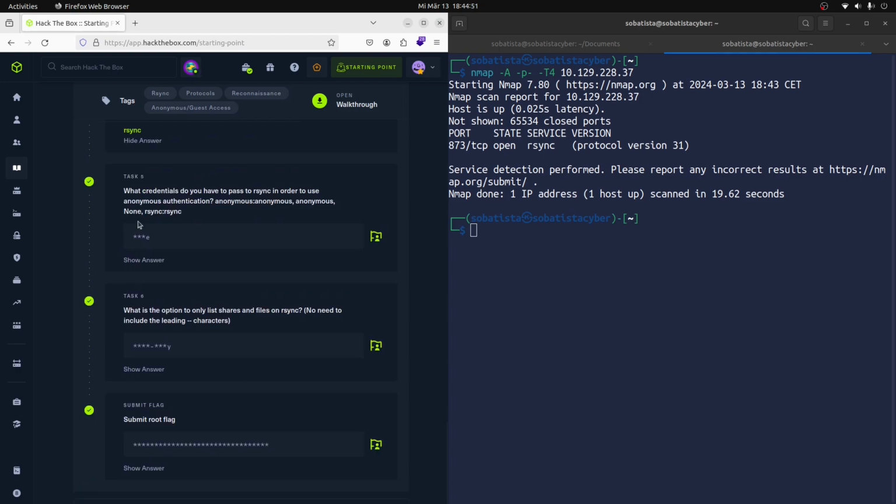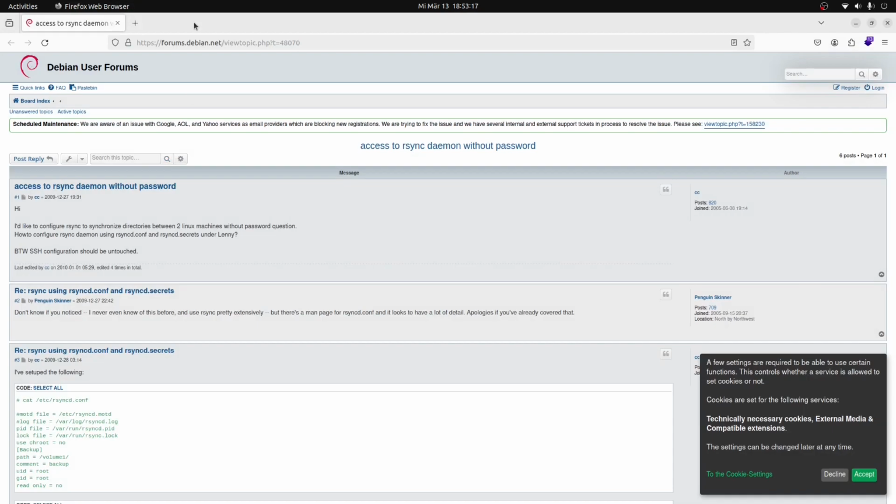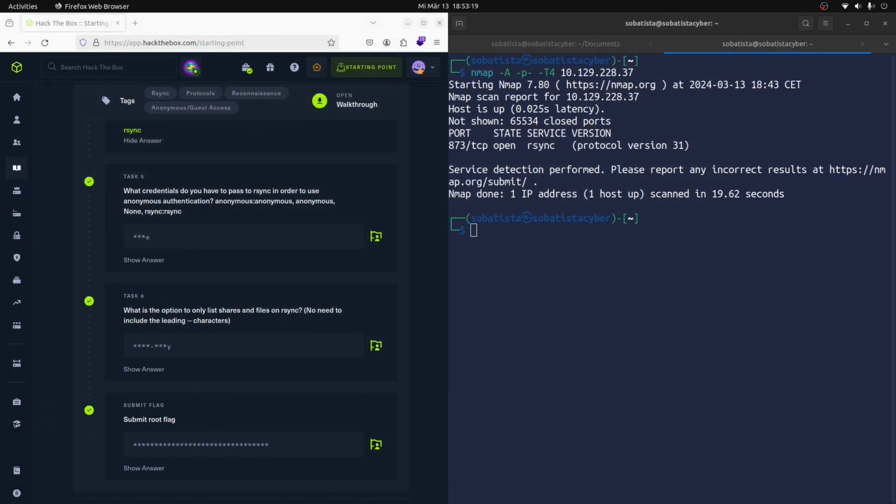So, task 5. What credentials do you have to pass to rsync in order to use anonymous authentication? So I did a little bit of research about this, and on forums like this one for instance, I could see that there is no need for a password when we do anonymous authentication. So the answer to this question is none.